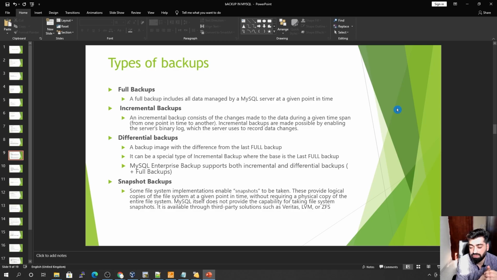We have discussed binary logs in our previous tutorial, and what they are used for. They store all the changes happening inside your database. So all the changes are saved in the binary log, and MySQL will use those binary logs for taking the differential backup or the incremental backup.